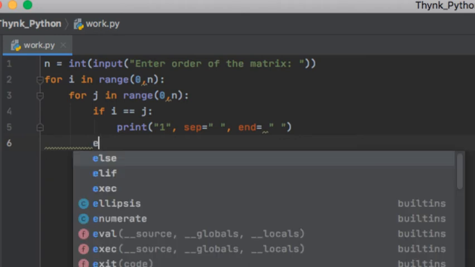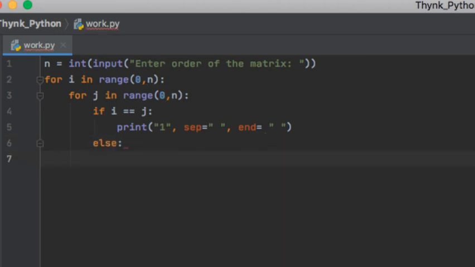If this condition is not satisfied, then I need to specify else. If this is not equal, then we want to print all zeros. So I can reuse this part of my code and I'll say print 0 instead of 1. So never say copy and paste while you are coding. It's always reusing your code. So you should start speaking like a coder.